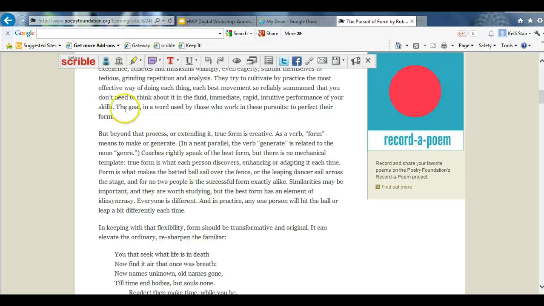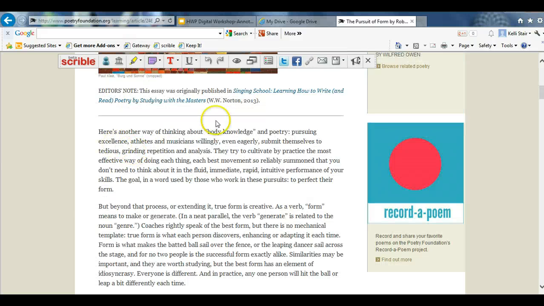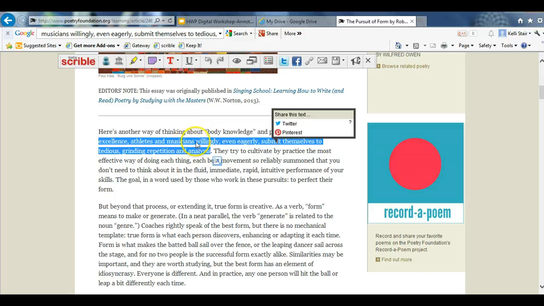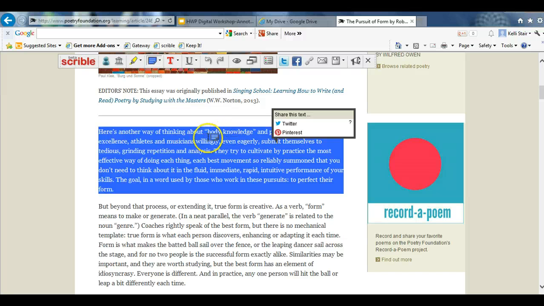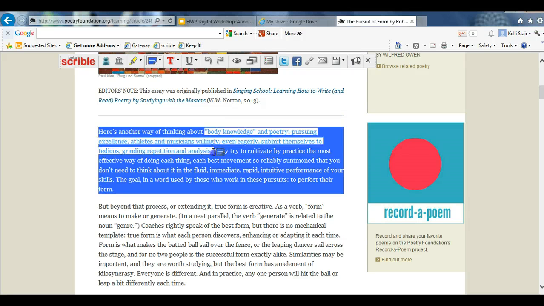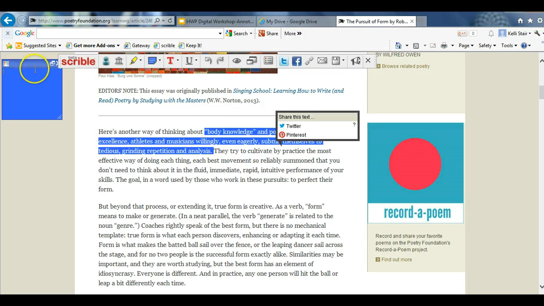So here's what I can do with it. I can say, we've got this idea of pursuing excellence. Athletes and musicians willingly, even eagerly, submit themselves to tedious, grinding repetition and analysis. Let's say I want to grab this and I want to make a note. So I can add my note in any color I want. Say I want to add it in blue. Okay, and then I highlight where I want it to go, and then it adds this note.